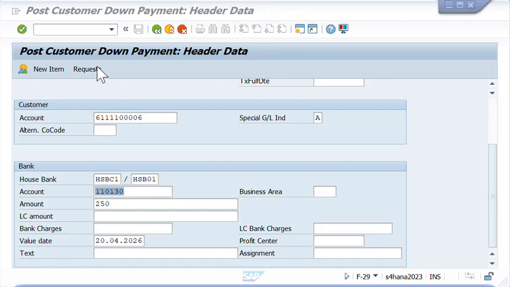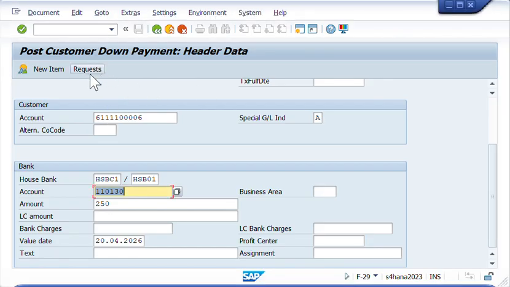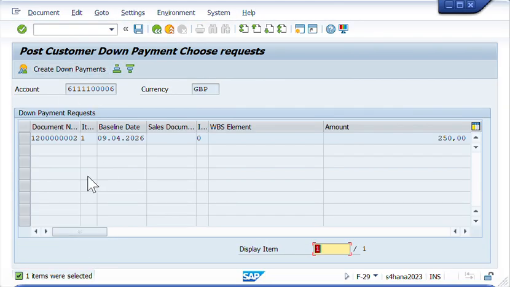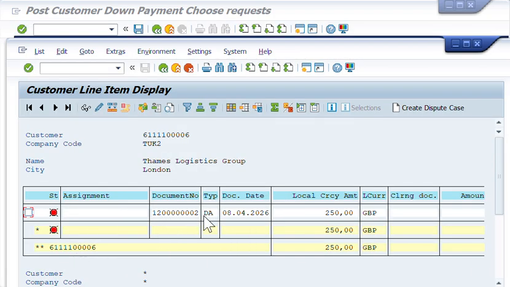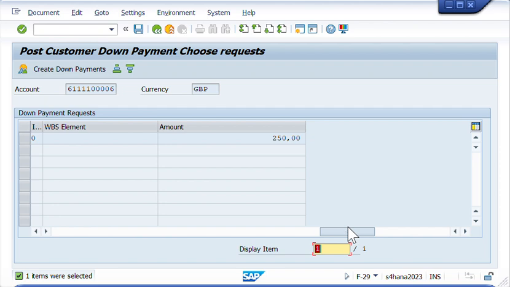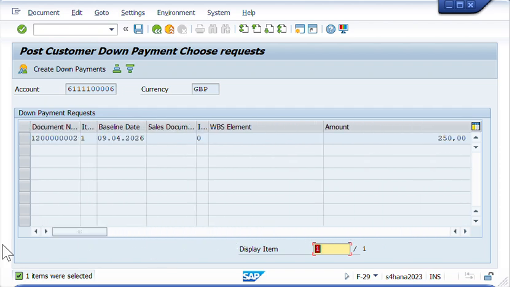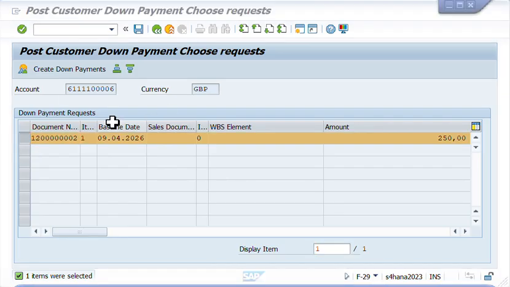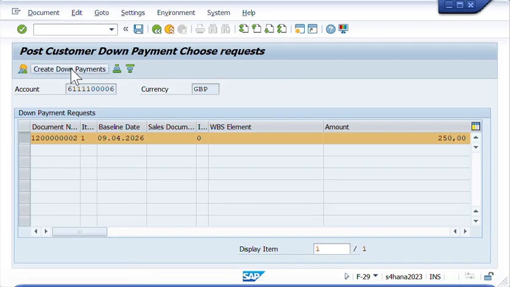Let's click on the request button. That's a button at the top. And here we have our request that we have created earlier. Let's double check if it is the same. Yes, this is our document number. It's the same and it's dated April 9. So let's highlight this and create down payment.